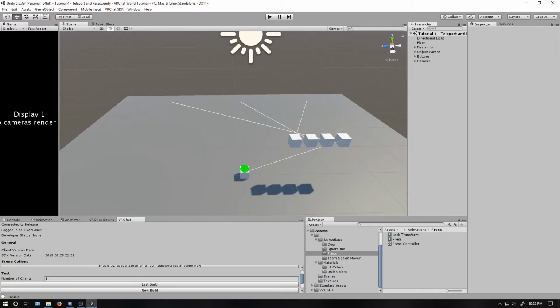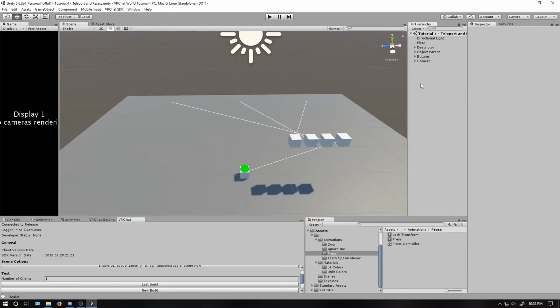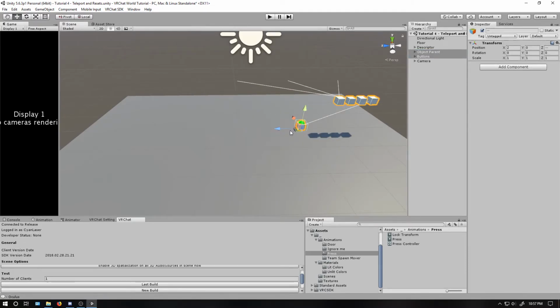I've already done so, but you will need to import the standard asset packages for cameras and utilities here. I'm apologizing now because things are going to get really complicated. Well, let's get started. I'm going to first just move these out of the way some. Take this one, duplicate it, and rename it.